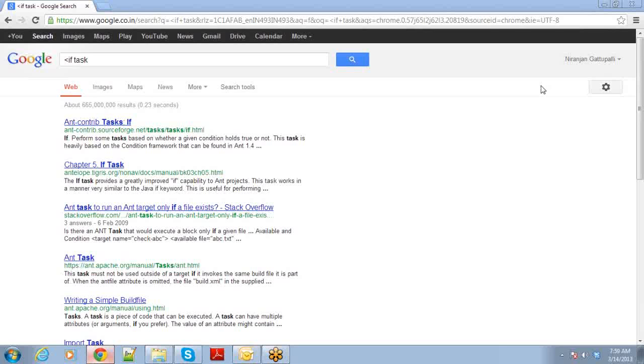By default, Ant has a wide variety of tasks which are available with Ant installation. But there are many open source contributions which are added to Ant. So we will see now, if you have to use third-party jars in your Ant script, what are the steps that you have to follow?